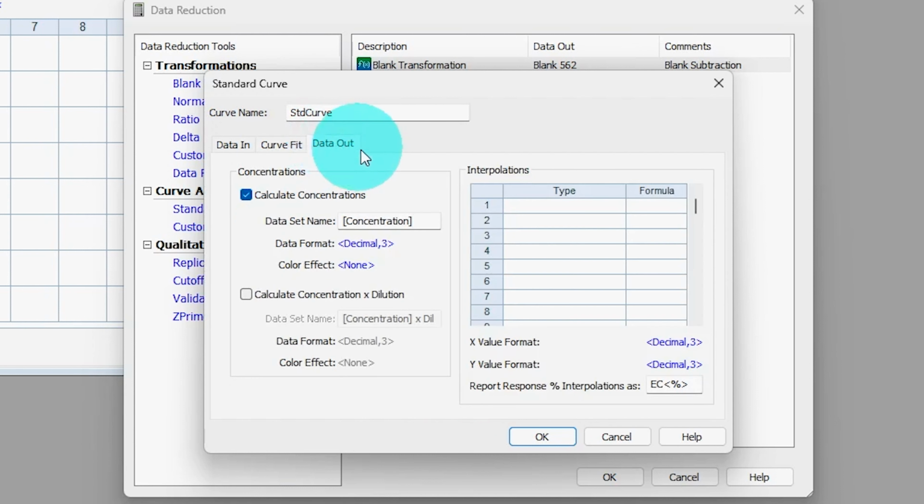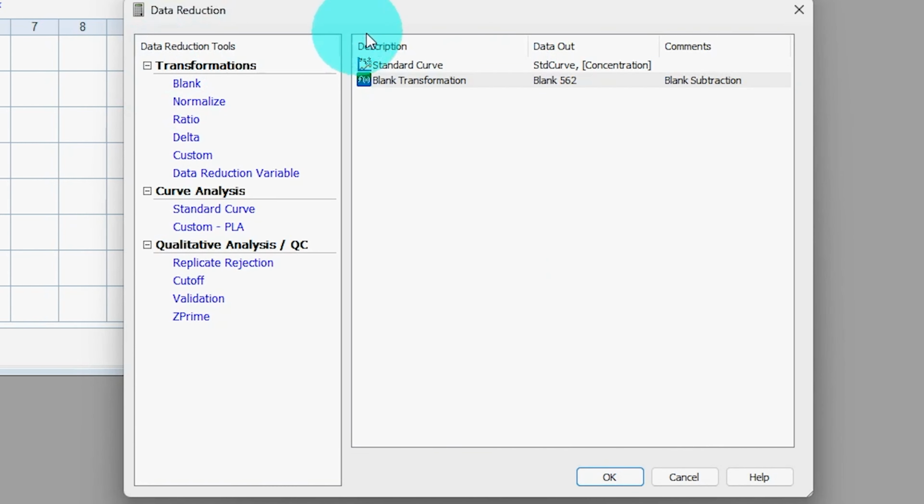And the next option is the data out. This is the option to calculate the concentration. Here you can see if you want to make any interpolation, you can create it here. So I'm not going to do anything here. So click here on the OK. Now you can see in the data reduction option, standard curve analysis is added. And when you take the absorbance, this will automatically calculate your concentration on the basis of the absorbance. I'm going to click here on the OK.